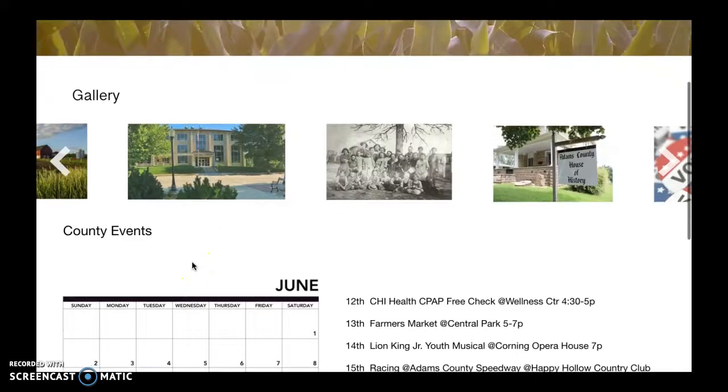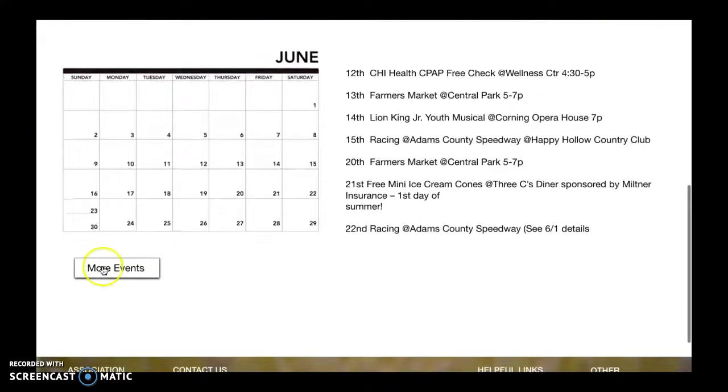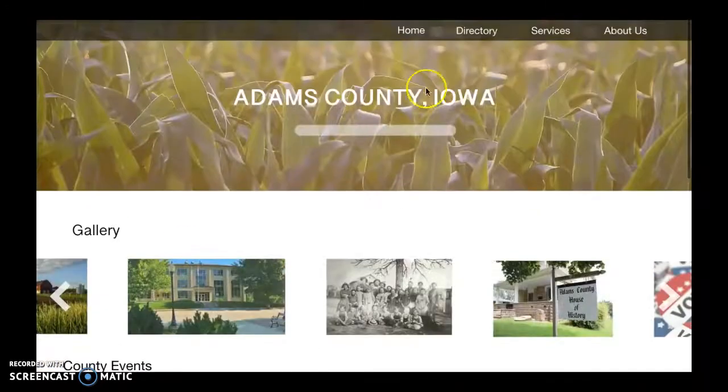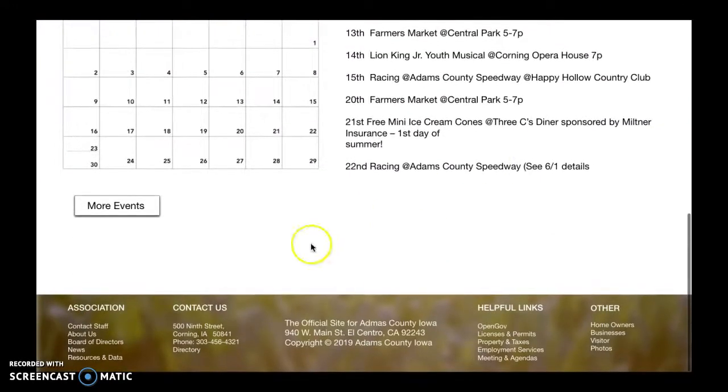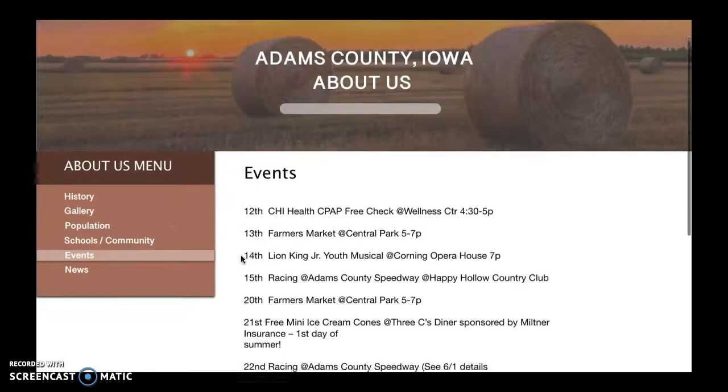I have the county events on the homepage as well, and the option to see more events. I can get to the event and gallery page from the homepage, or I can go up here and go to About Us. And down here at the bottom, I added quick links and some contact information, but I'm going to go to more events here. Here it takes me to the event page.